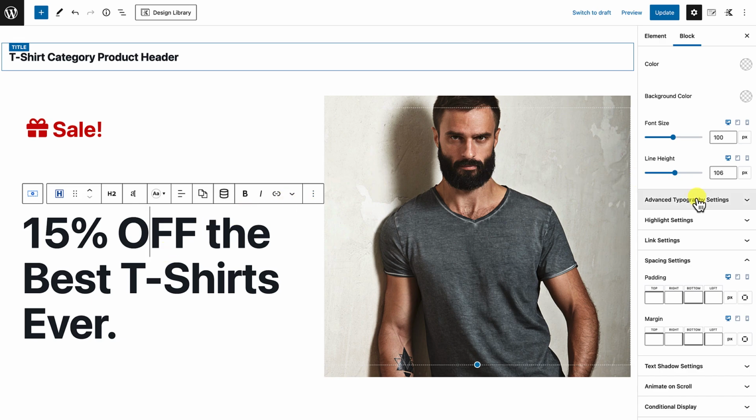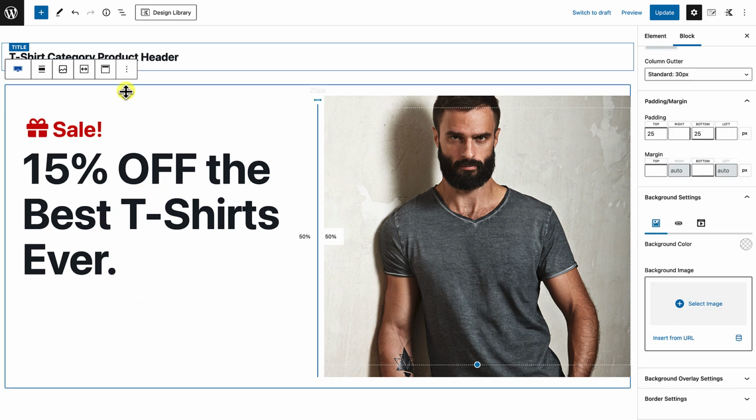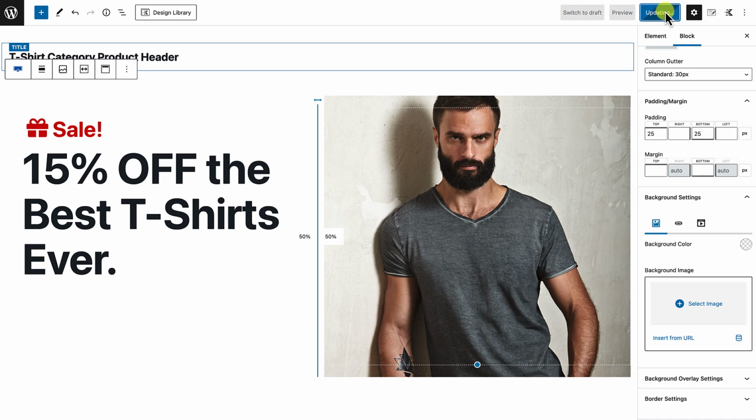And when we look over to the right over here, look for the spacing settings, go to the margin and click on the top margin section and go ahead and place a 0 in there. See, and that's going to go ahead and bring that closer together for us. And now this looks really good. Okay, so our section is looking very, very nice. I'm going to go ahead and update this to save my work. And then I'm going to go ahead and add the remaining elements.